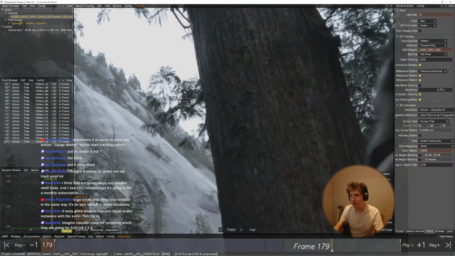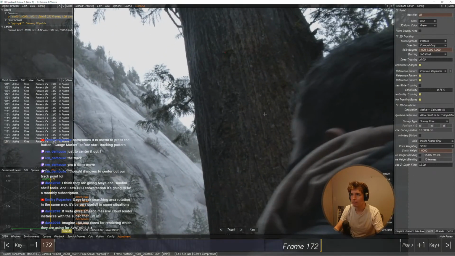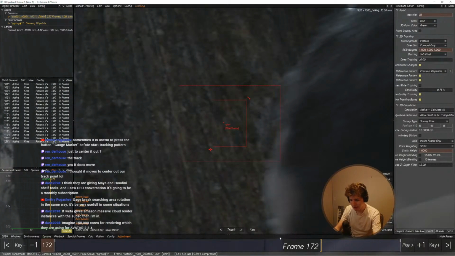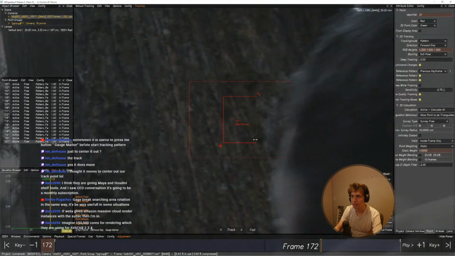Let me end this. I don't wanna recover that tracker. I guess I could. How do I jump between keys again? Is it page up and down? Yeah, page up and down to jump between keys. That's close enough.